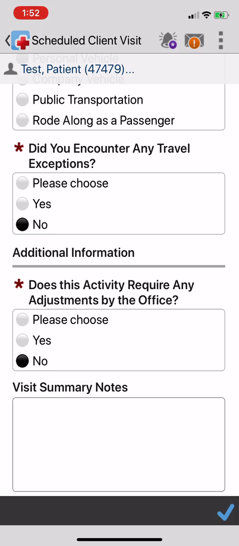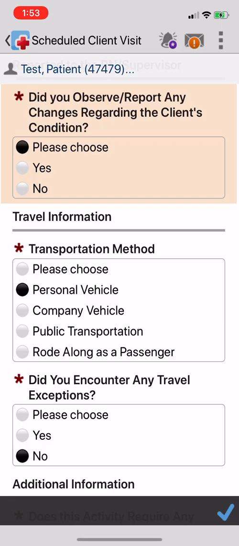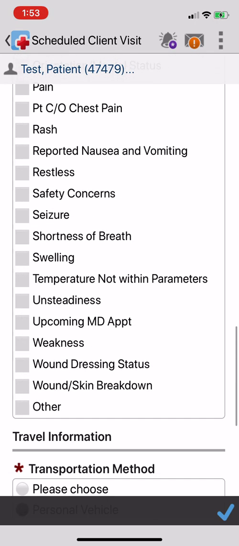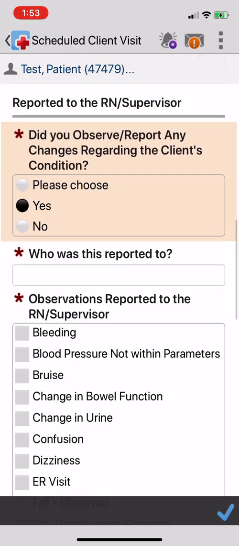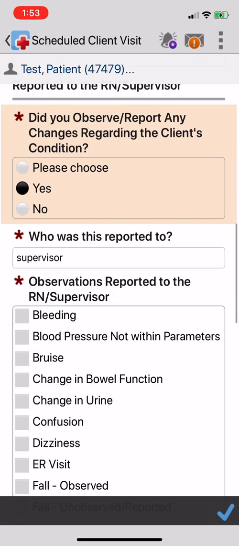So here now that I've completed everything, I'm going to click the blue check mark. Uh-oh, and it told me that there's an issue. So here this is showing me something that I forgot to fill out. Did you observe or report any changes regarding the client's condition? Oh, I'm glad they asked that. Yes, their temperature increased. You simply click yes, go to temperature, not within parameters, and then we could complete it. You would want to note, I called my supervisor and notified them of this temperature increase.